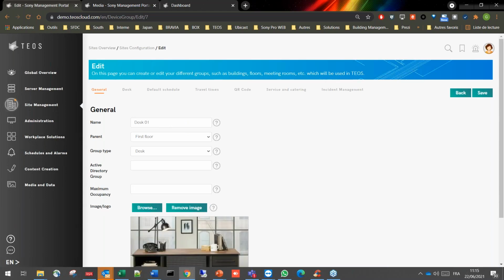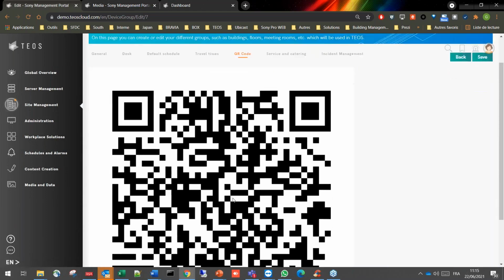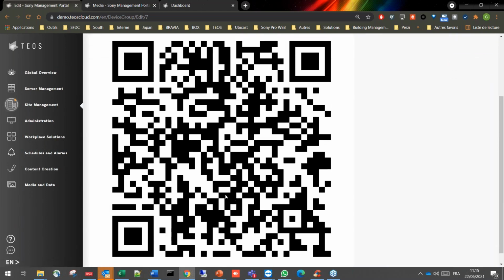When this is defined, if we go to the desk, the only difference is the fact that for a desk specifically, you have a QR code. I will show you also in a sec how you can use this QR code directly as a shortcut to connect to your desk that has been booked.